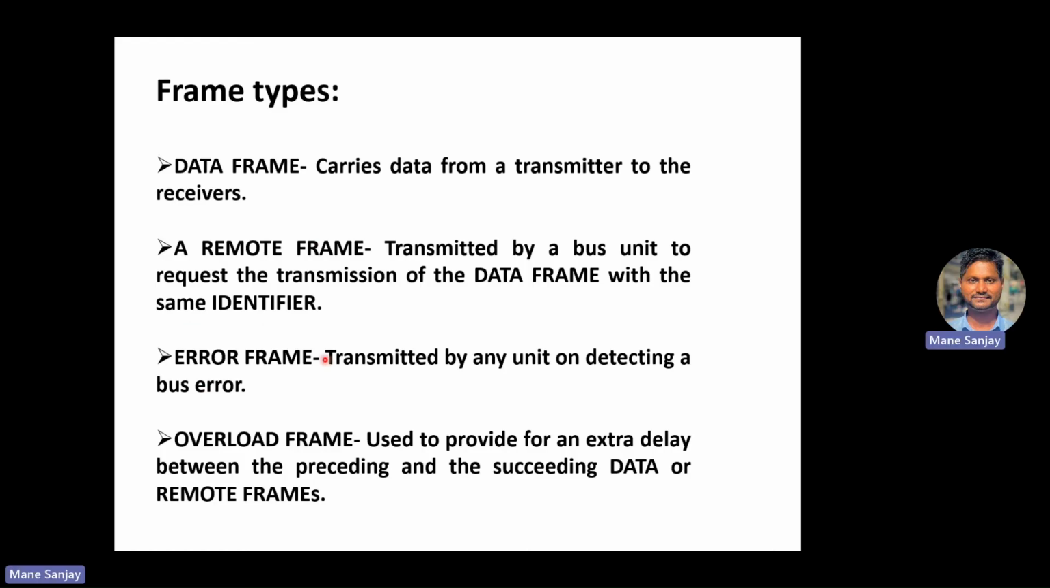Next is the error frame, transmitted by any unit. If someone detects errors while receiving CAN messages, it sends the error frame. If an error occurs during transmission, it sends a transmit error. That way the error handling happens.